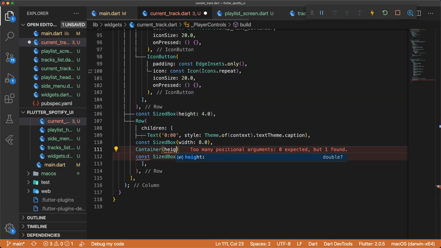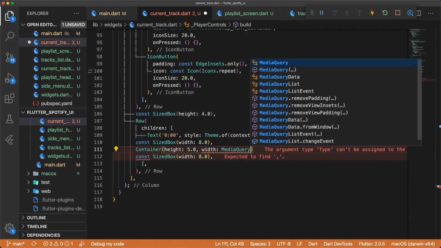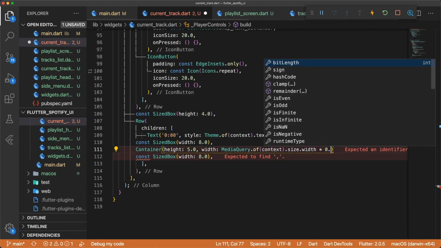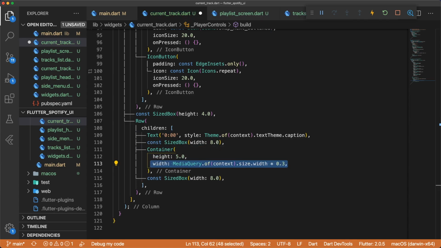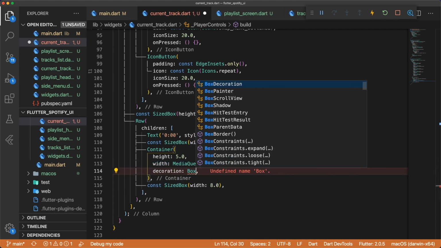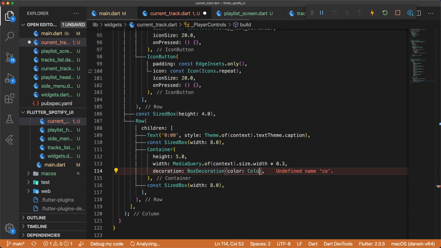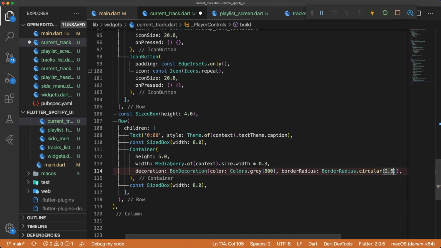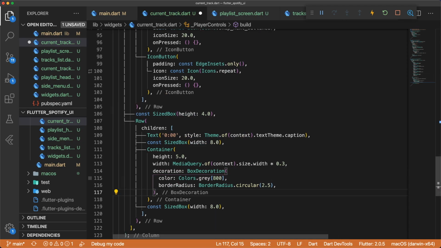And here we have a container with a height of 5.0. The width will be based on the current width of the screen, so we need to use MediaQuery.of(context).size.width multiplied by 0.3. And this means that this container is always going to have a width equal to 30% of the screen. Decoration will be a BoxDecoration. Color, Colors.grey[800]. And the border radius will be BorderRadius.circular(2.5), so we have perfectly round corners.